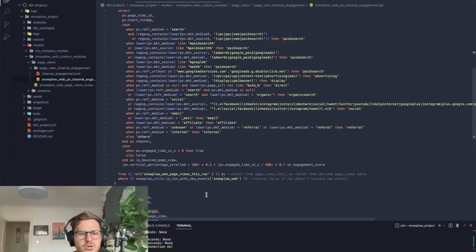And then we're also looking at the actual page views this run. So now we're getting more context around the page views, and we're trying to proxy engagement. We're selecting from the page views this run the actual ID, when that page view started, and whether that user came to us via search, and whether it was paid search: CPC, PPC, SEM. We're going to qualify that as paid search, if they came via Google Ads or whatever else, or Google Ads services, all that stuff. We're basically just classifying the channel through which users found our website.